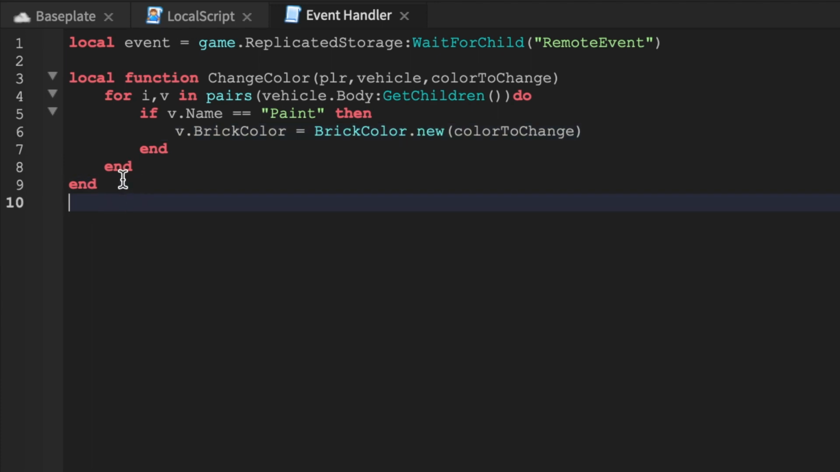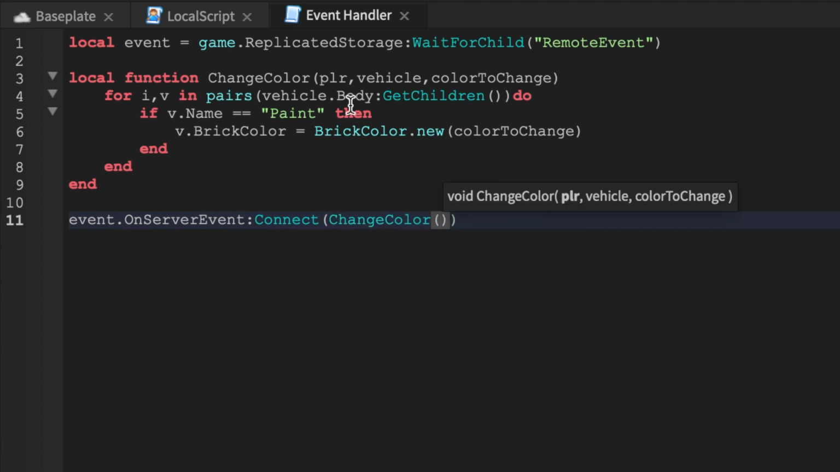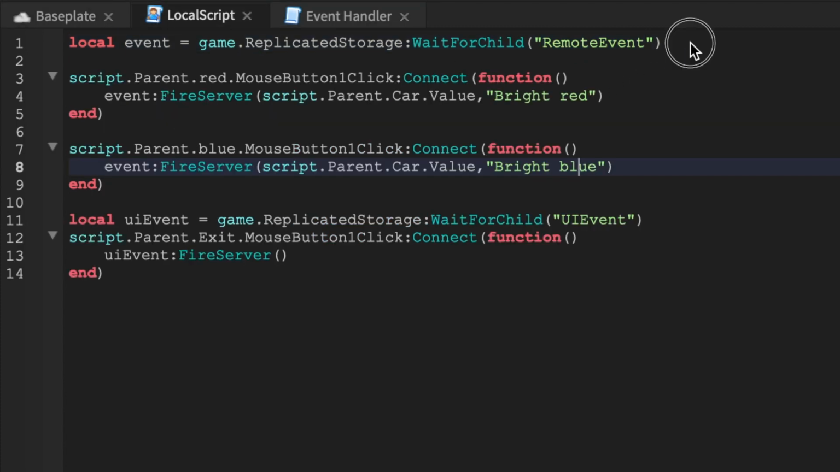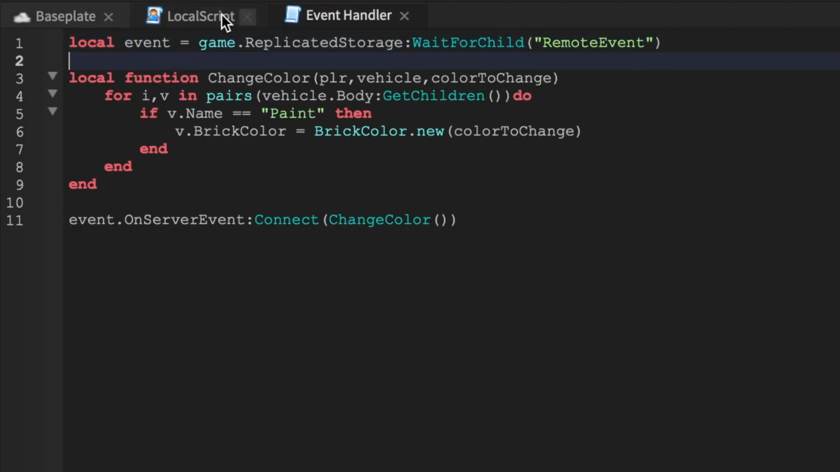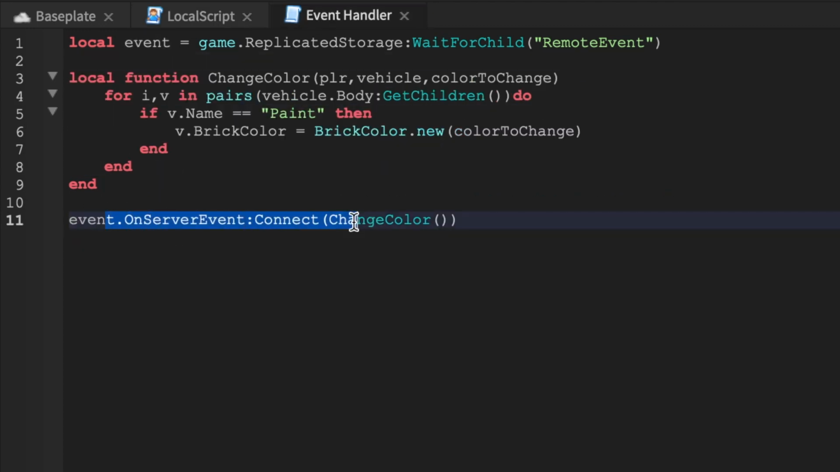Then what we'll do is we'll drop a few lines and we'll say event.OnServerEvent:Connect, change color. Now, this event is what we're referencing right here. It's called the remote event. Here we're doing the exact same thing. The event is also event. You could have copied and pasted that. We're firing that, and here we're connecting it.